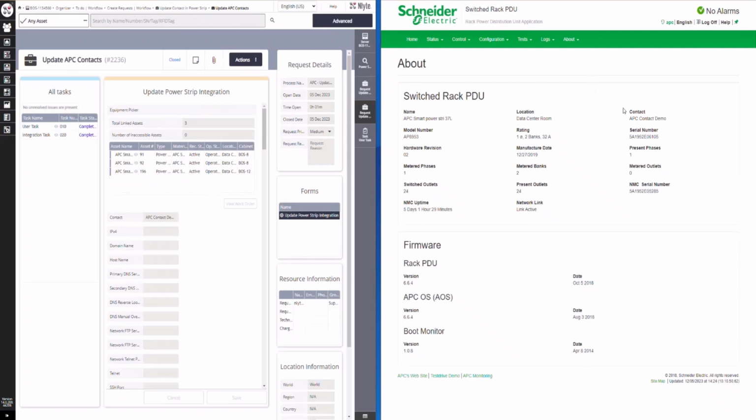Let's refresh the page and verify the contact name has been successfully updated in the contact field in the PDU portal. Great. The configuration change was successful. As we see in the device portal screen, currently, the firmware version is set to 1.08.